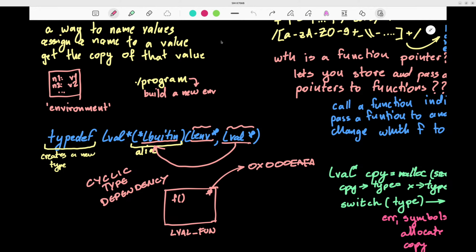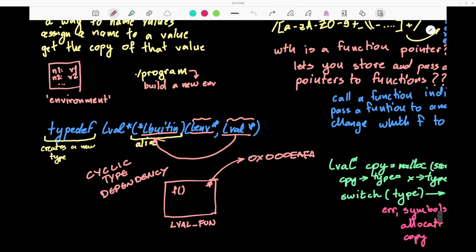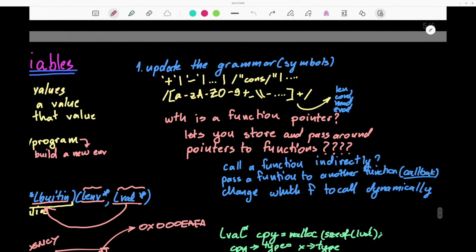So, where's the pen? What do we have here? We are creating a new type here, and we encountered a cyclic type dependency in which we are actually trying to reference something before we even defined it. So we also fixed this. I'm gonna remind myself how we did this because I forgot. But what else do we have? Okay, so these are the steps we did.